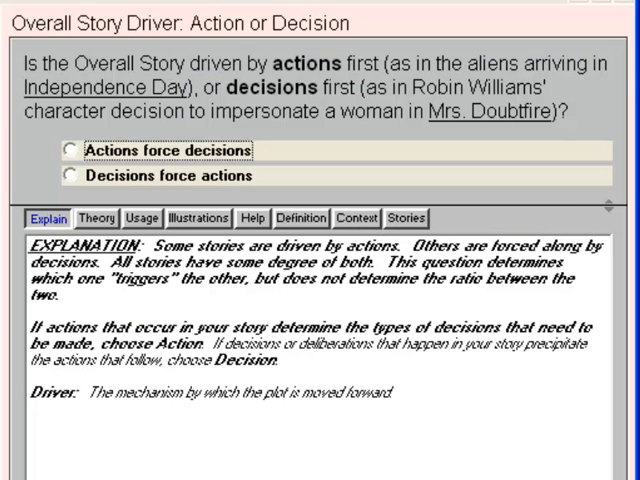Overall story driver, action or decision. Is the overall story driven by actions first, as in the aliens arriving in Independence Day, or decisions first, as in Robin Williams' character's decision to impersonate a woman in Mrs. Doubtfire? Actions happen, decisions are made.